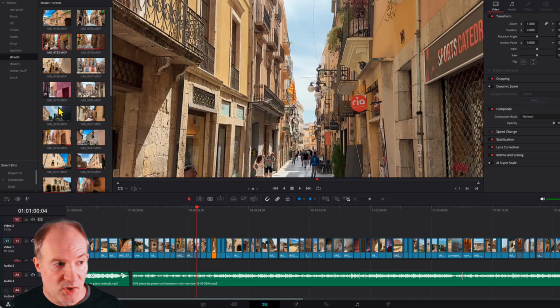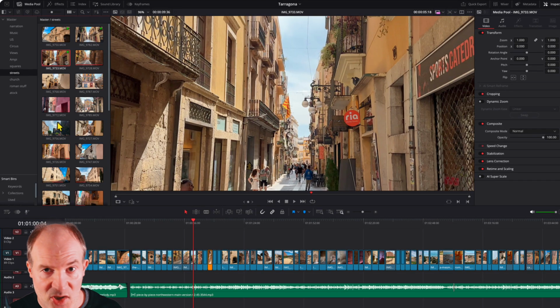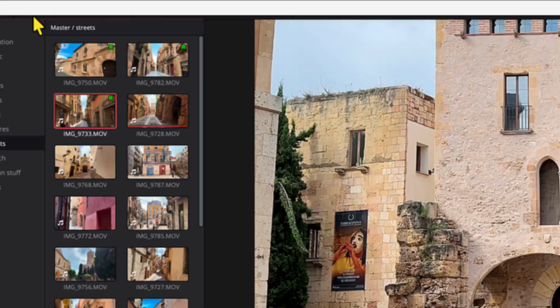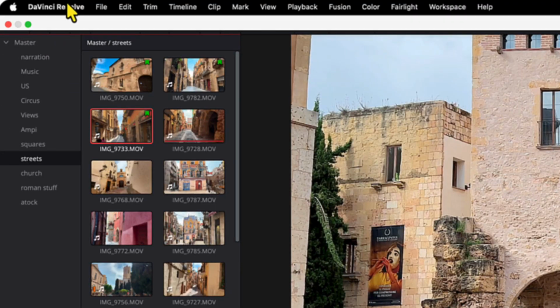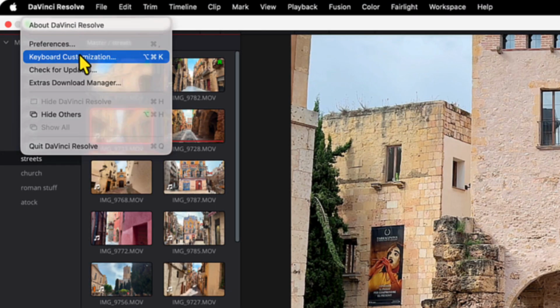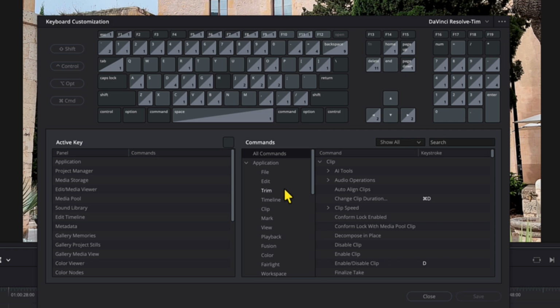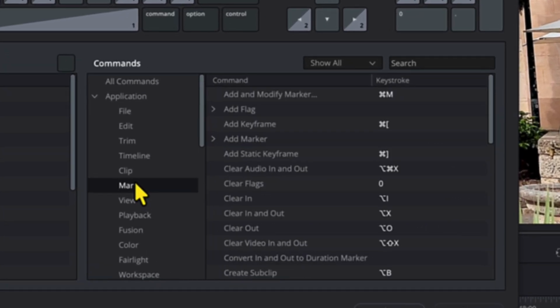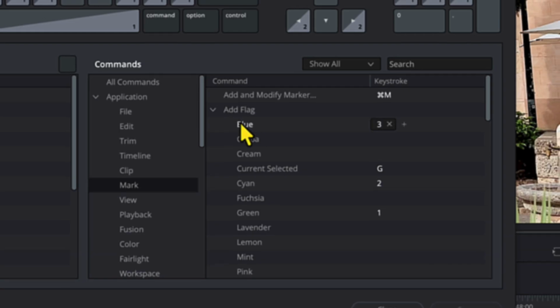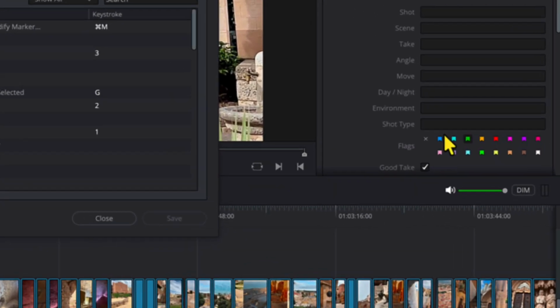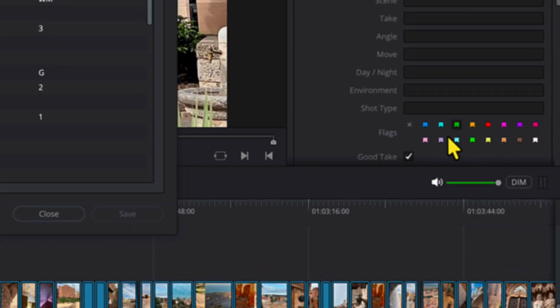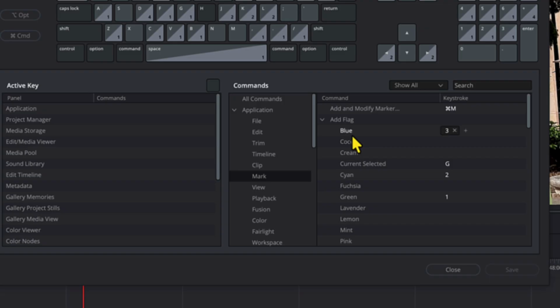So how can I also do it by keyboard shortcut rather than right clicking and trying to find the flag that way? Well, if you go to DaVinci Resolve and then keyboard customization, you're looking for where it says mark over here. Then it's got add flag. These add flag entries are the colors that appear over on the right hand side, for example in the metadata here. But annoyingly, they're not in the order in which they appear.